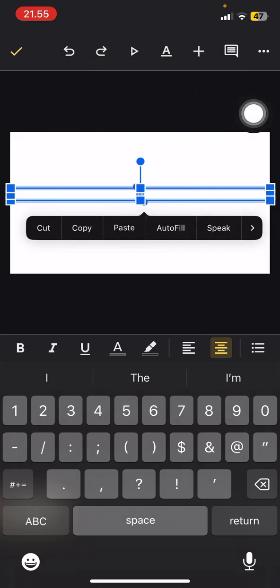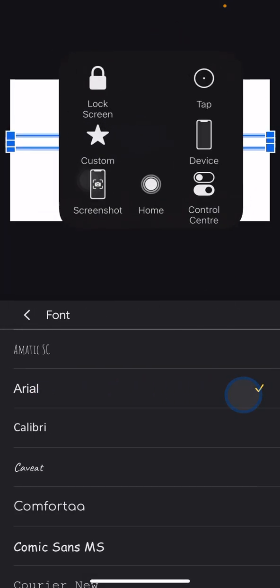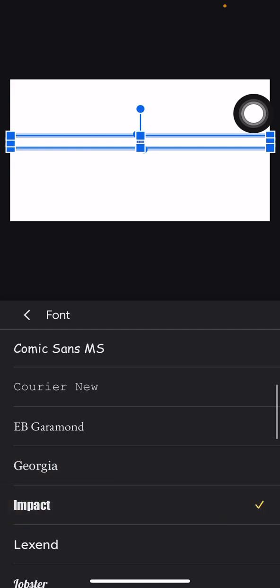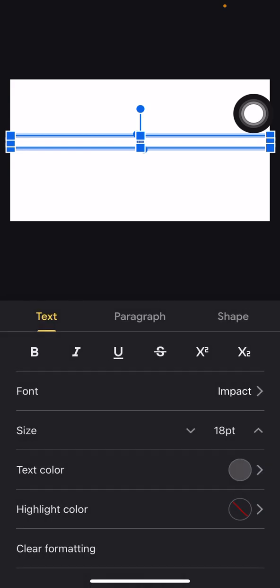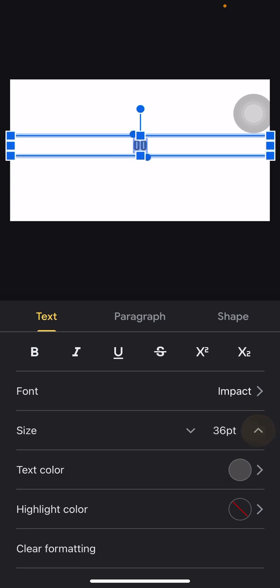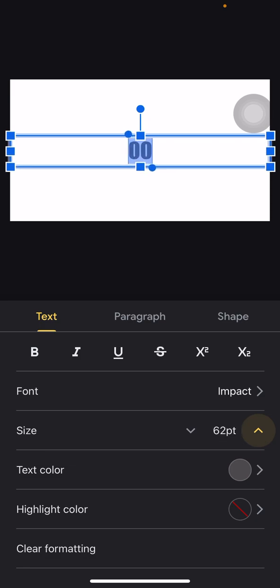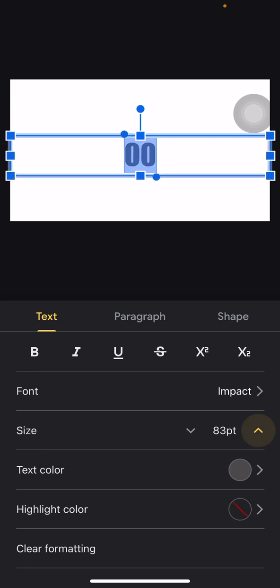Right after they are being blocked, tap into this alphabet and we need to pick the font first. I would like to make a super big font, which is the Impact. This has the thickest font here, and then I would like to increase the size of it. I would like to make the text become bigger.